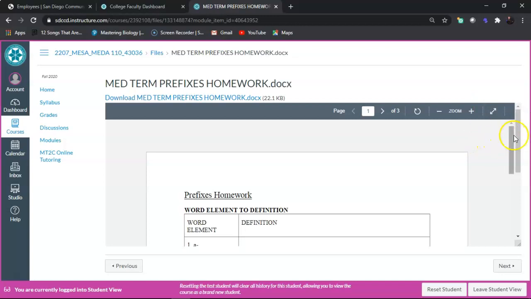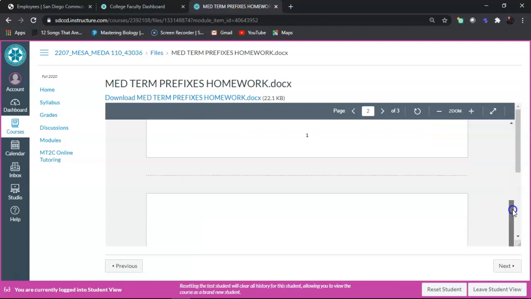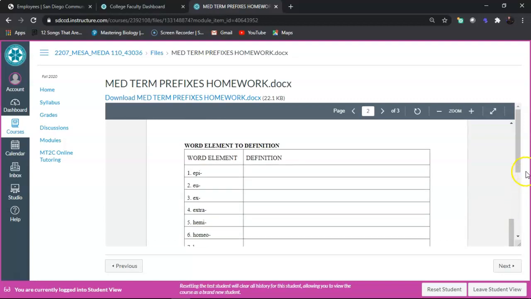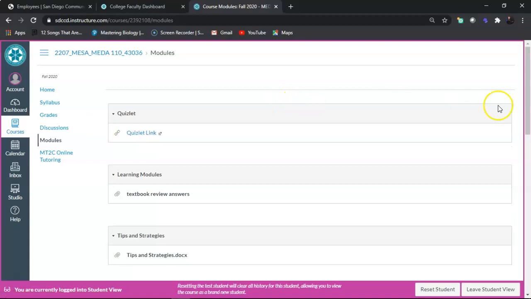And this can be opened up in a Word document. Some of these have 1 page, some have 2, and some have 3. You can download this as a Word document, fill out each of them, save it, and then submit it as a PDF or Word document. Where you'll do that is right below it in the module.